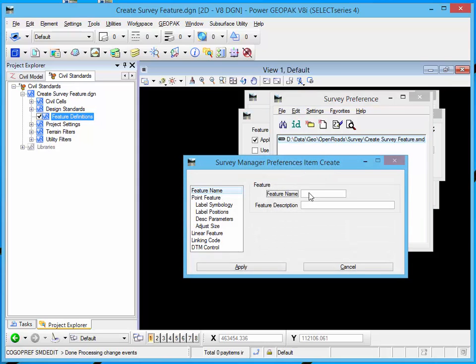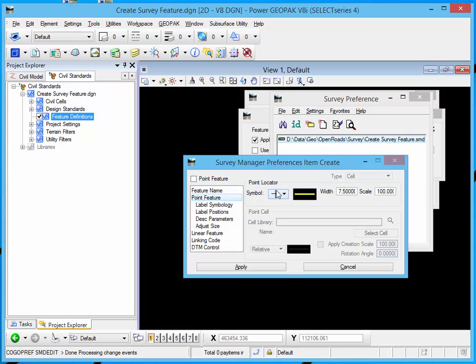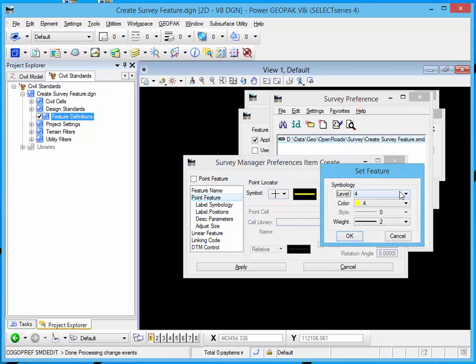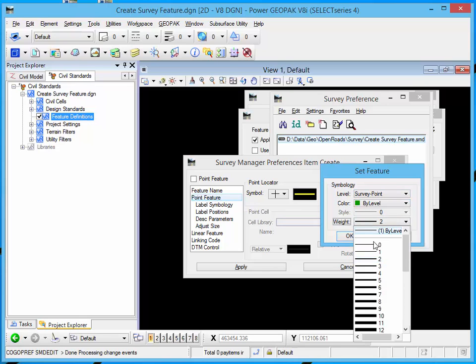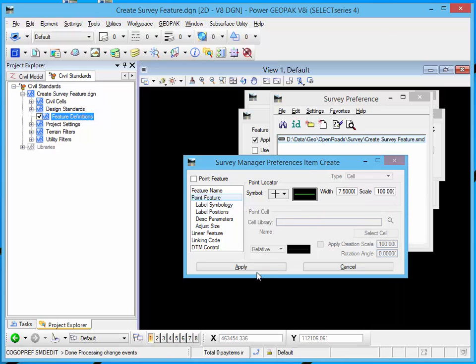I'm going to name the item CLRD. I could give it a description if I want. Center line of road. I can give it a point locator or a cell. In this case, I'm just going to choose a point locator plus, put it on a certain level. I have a level called survey point, and set that to by level and the weight to by level. I can set up the width of it and the scale at which it'll be that width and so forth.